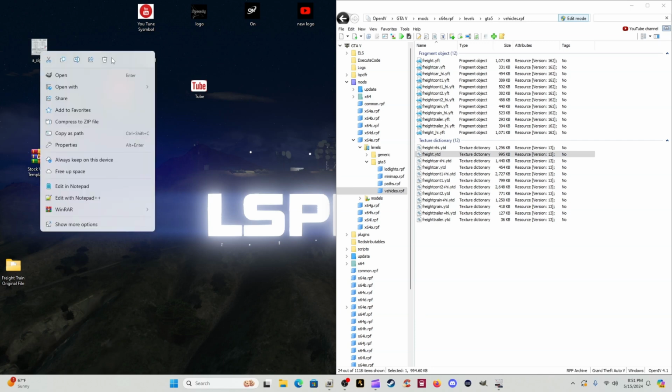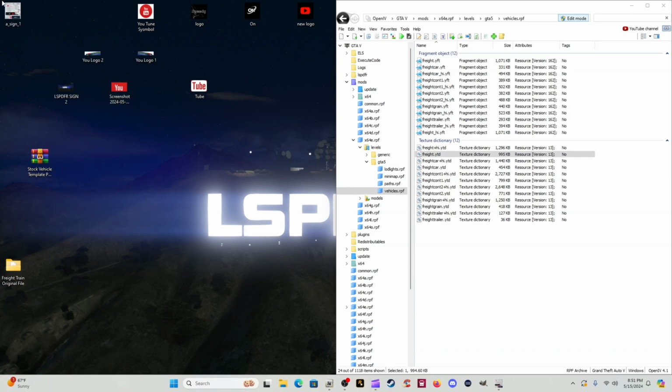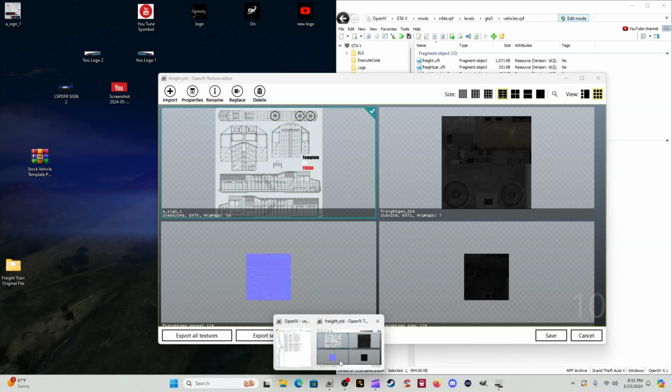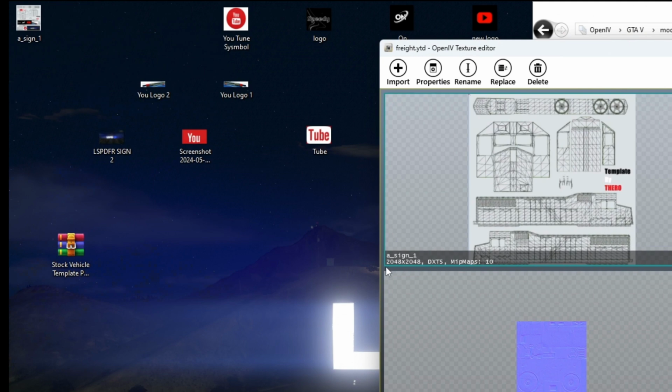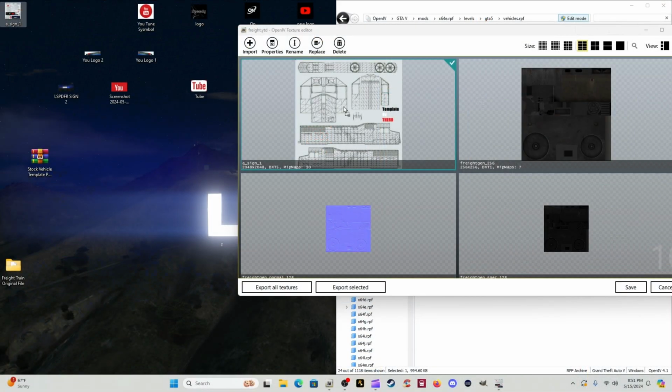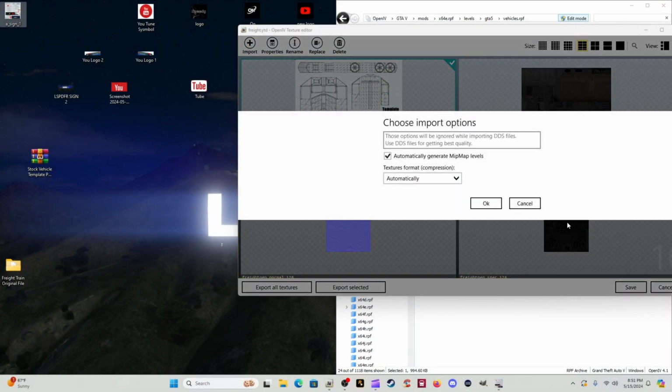And then I may have to delete one here, yep, there's mine right there. Now go ahead and bring up your Open4 back up if you ain't already got it closed out. Now right here where it says A_Sky_1, right here in your freight.ytd, go ahead and take the one you just created, drag it over here to your Open4 texture editor, and then simply drop it in and then hit OK.